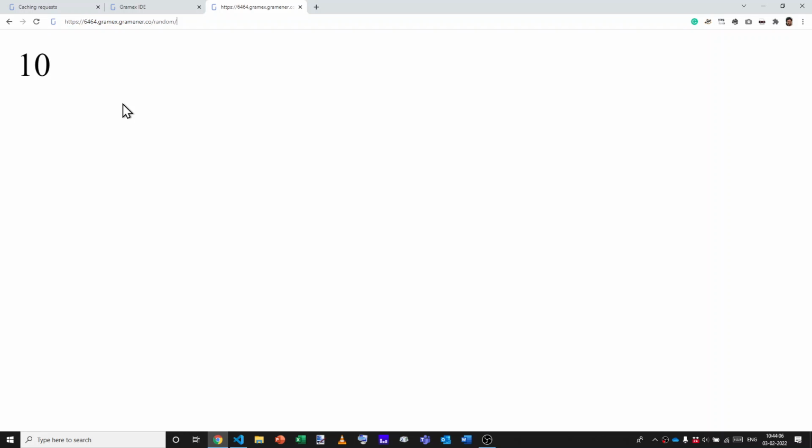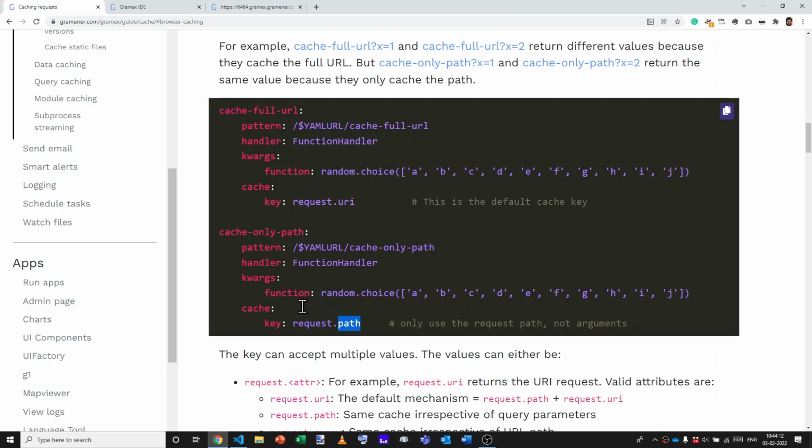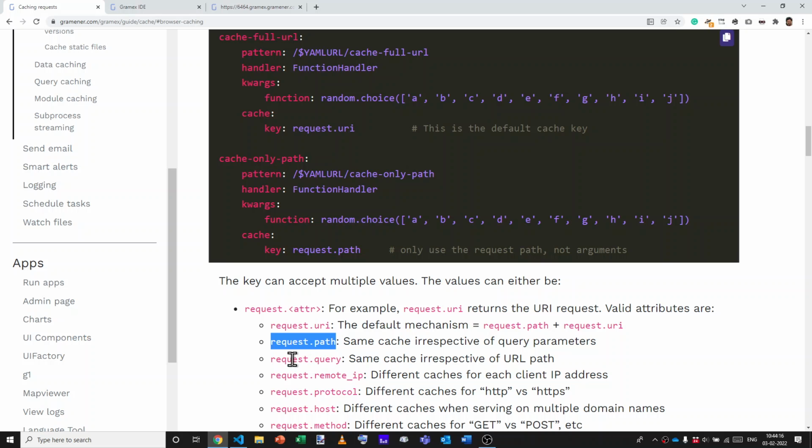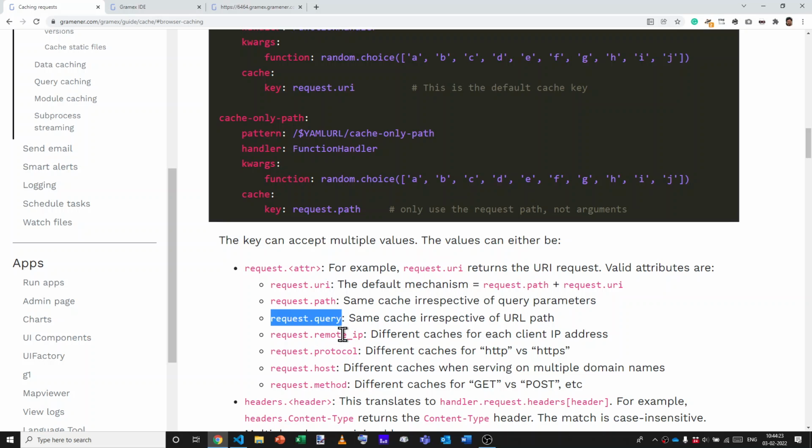I have to explicitly change this to 4 or 5 and only then it changes. So that's another way you can use the request.path. It can also be based on the request.query. So all the stuff after the question mark is what we cache based on. Or we can say only for a given remote IP address, I will maintain the cache. So every IP address gets a different cache response.